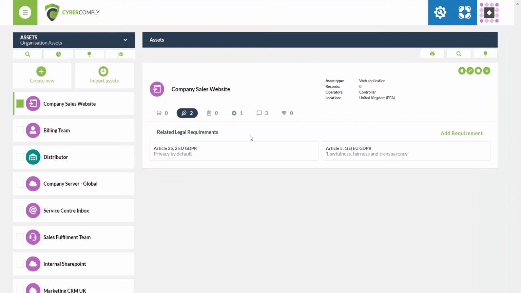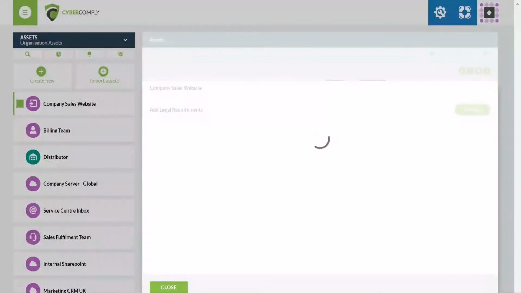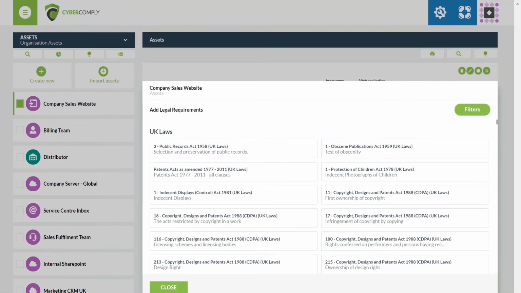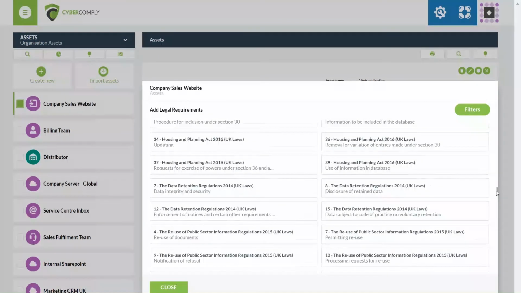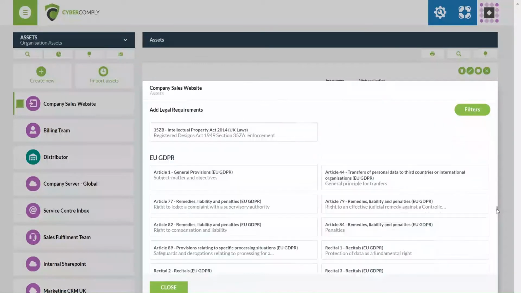The next tab along on here, we've got a couple of placeholders just to demonstrate today. We can simply select on add requirements, choose from any of the UK laws built into the compliance manager, or alternatively, we can then use any of the GDPR, with that being obviously the main topic of discussion recently.